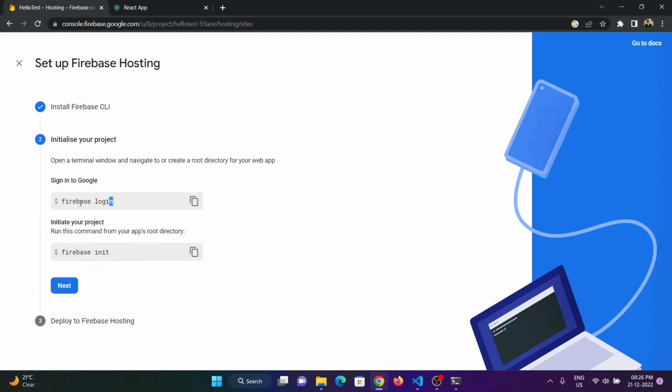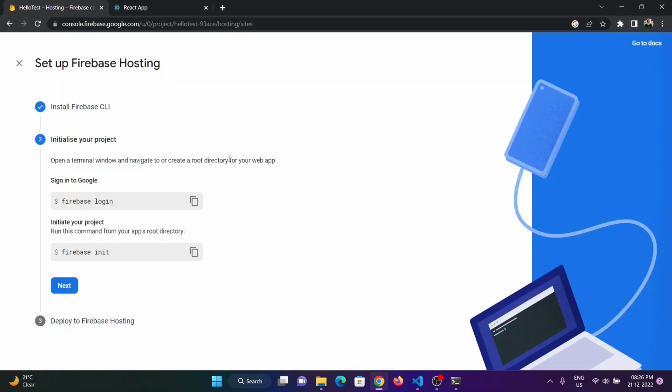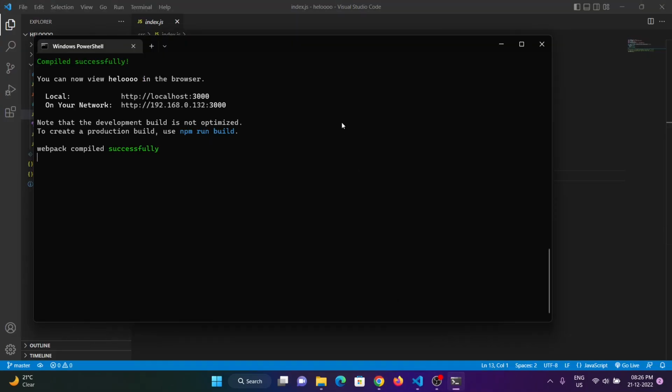So you have to log into Firebase. I mean, log into Firebase means log into your Google account. In this project, we'll open the terminal here. We press Ctrl+C to terminate.